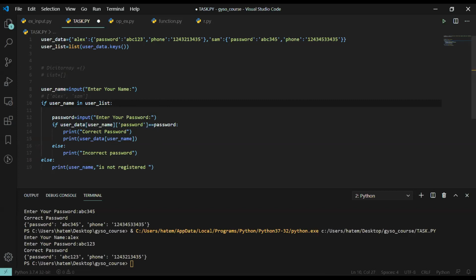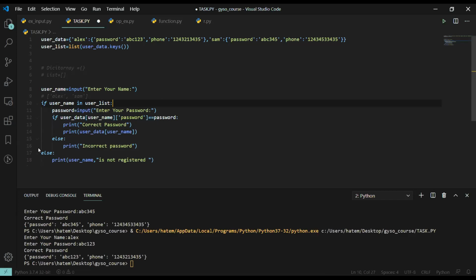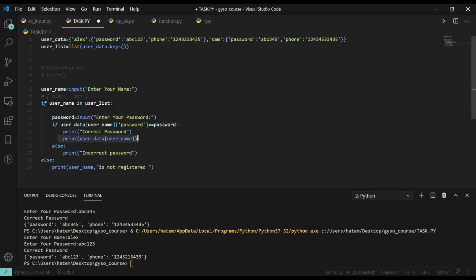Someone is asking, sir, where should we put lower in case the user enters the username in caps? And what's the function of line 15? Okay, so let's go first to line 15. The function of line 15, which you mean the else here, or this line, is that we are printing the whole data here. For example, we want to give the user all the data, so we're just telling Python, okay, print all the data related to this user. That's all.